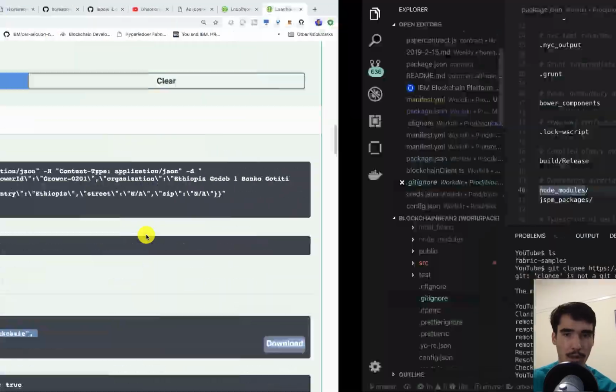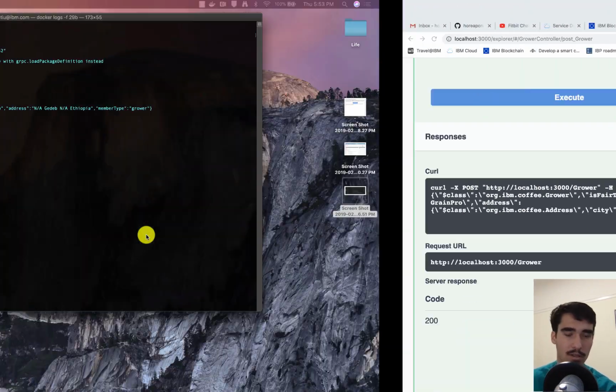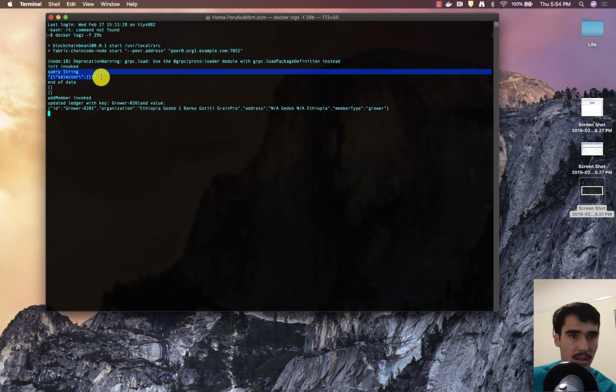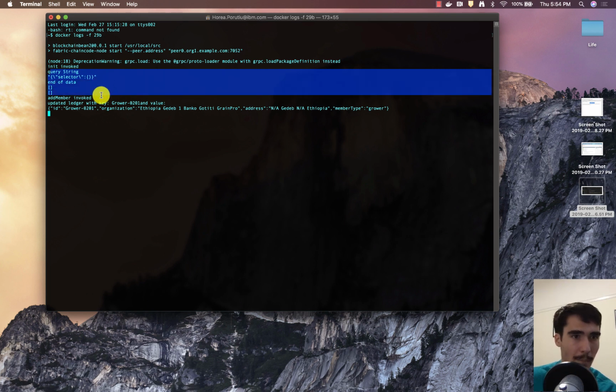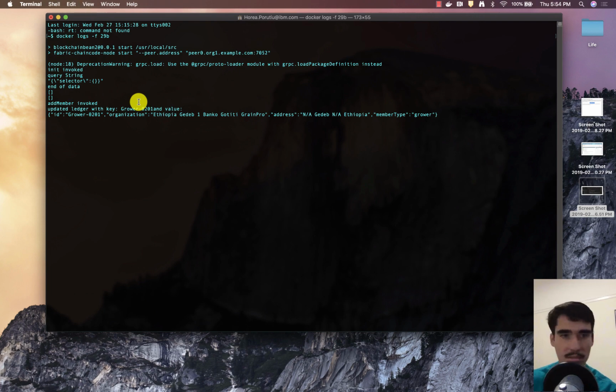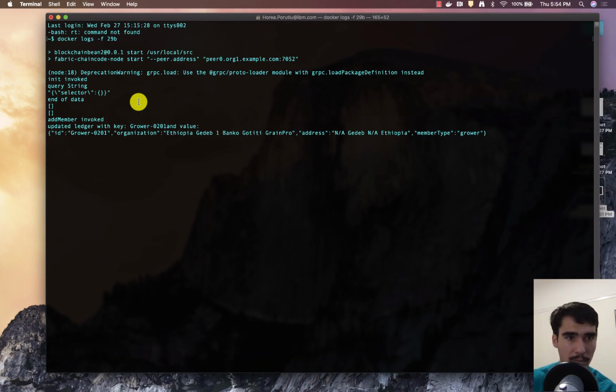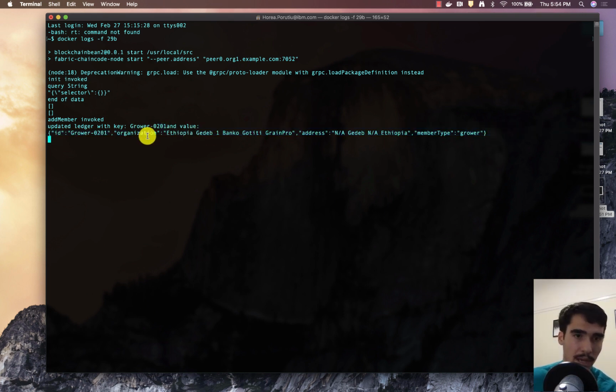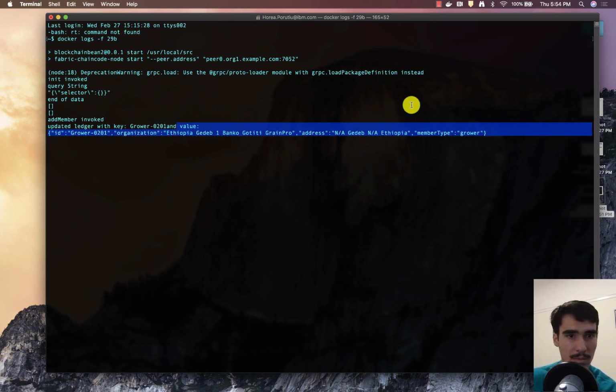Now, if we do a query all, also, you can see our logs are still running. So our logs are running, we see query string, selector nothing, end of data, we see what we got back. Then we see add member invoked, which is where we actually added a grower. And then we can see updated the ledger with key grower 0201, and I'm gonna zoom this in, it's not helping, but so 0201, and then we have the value, which is everything that is written to the ledger. I mean, the key is written to the ledger too, but the value is kind of more important. That's what's actually being stored at that key.